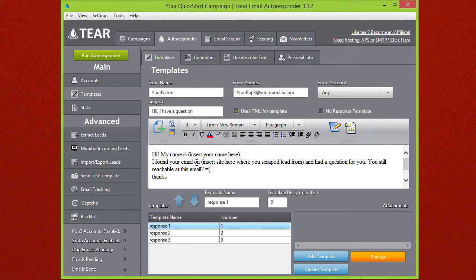This is the first template, or as we call it, response, that the lead will get sent to their email. Depending on your niche and what you're trying to sell to these leads depends how you write these templates. But this is a very generic response setup that works for almost any niche. So let's go through this template and see how it is set up.